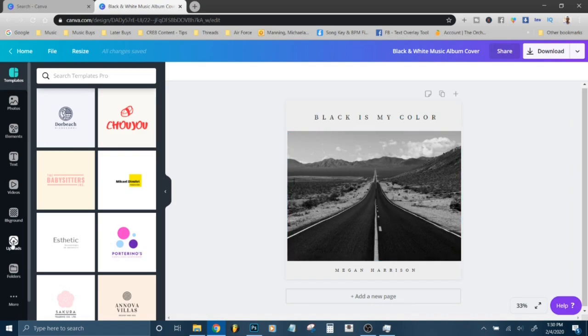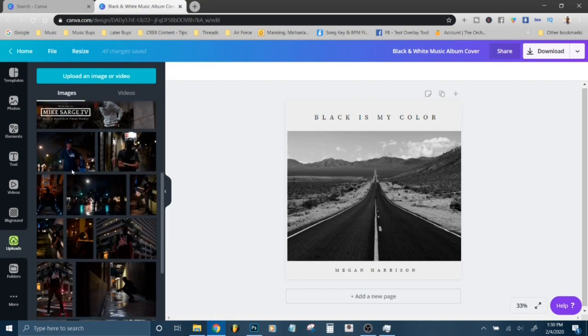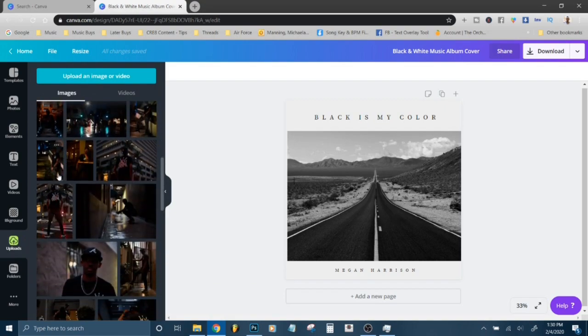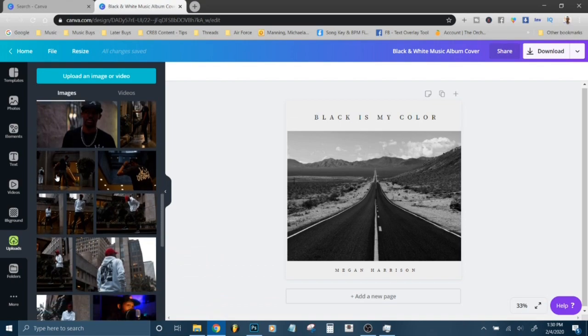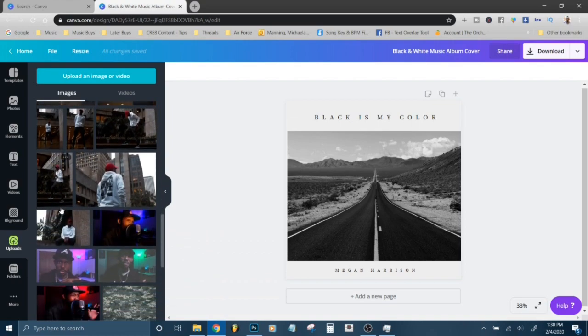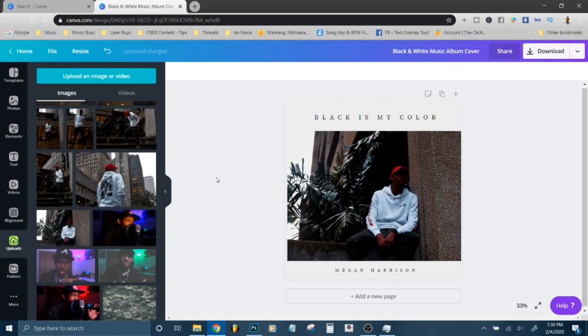All right. So let me go back to my uploads. Let me pick another photo, right? Again, you can take any photo of yourself. If you're a band, just take a photo of the three of you, the four of you, the five of you, and place it smack dab in there. So I'm grabbing this, dragged it. All right. Let's see what else.